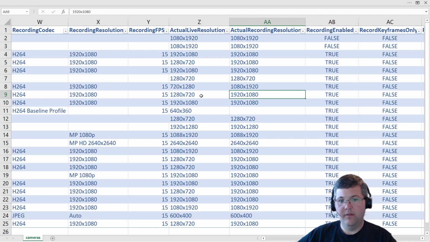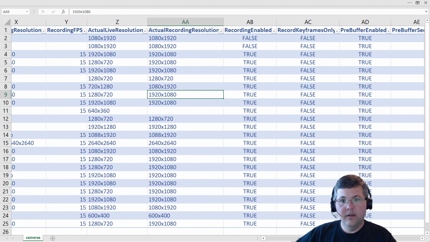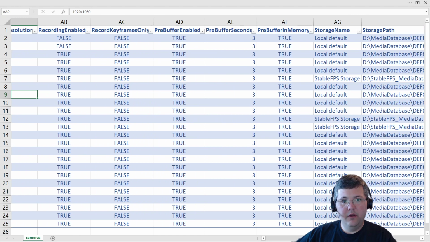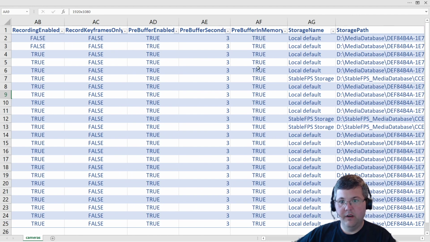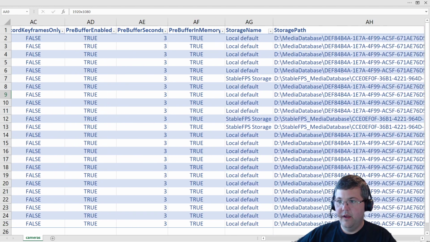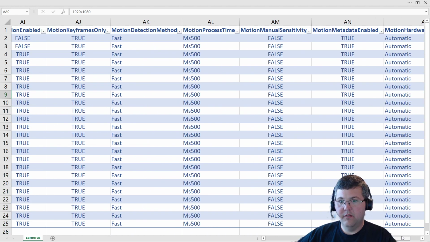When this report was generated, the command requested an image from the live stream and an image from playback, and the resolutions of those were documented. That can be useful just to verify that the configured streams are the actual recorded streams. If we continue on, we have the recording properties and pre-buffer settings. And then we have the motion settings.